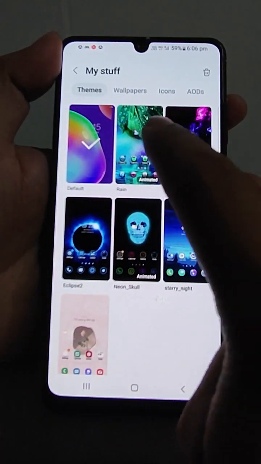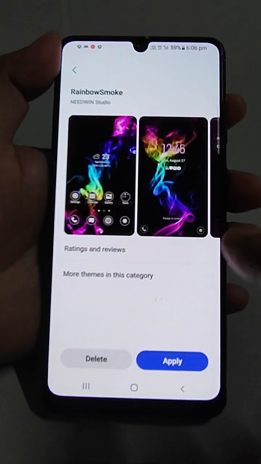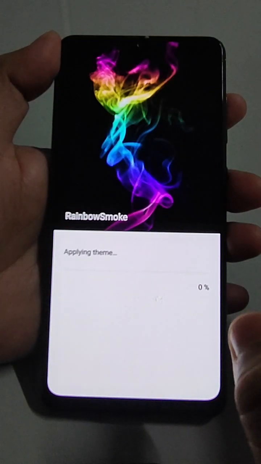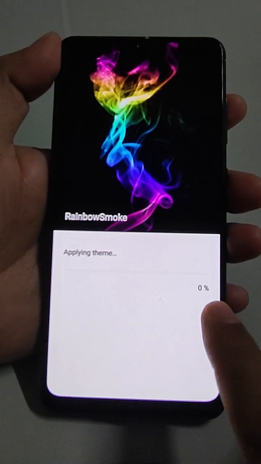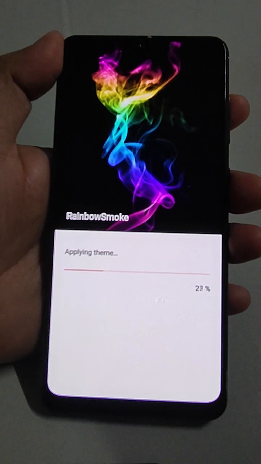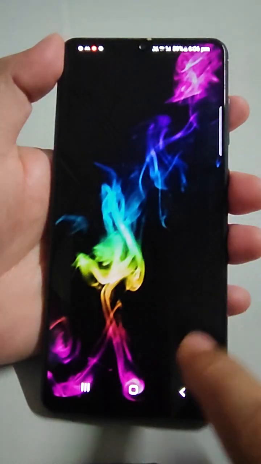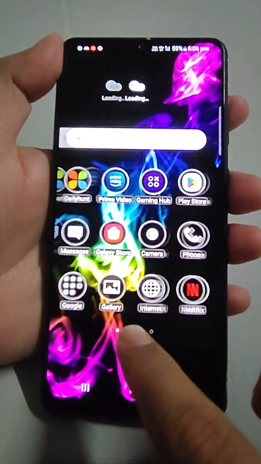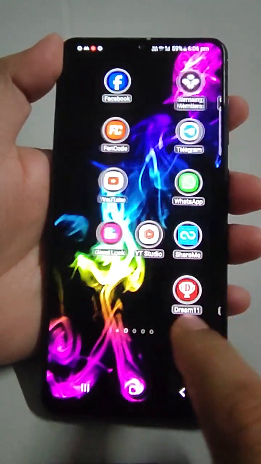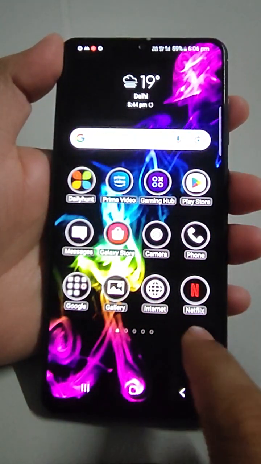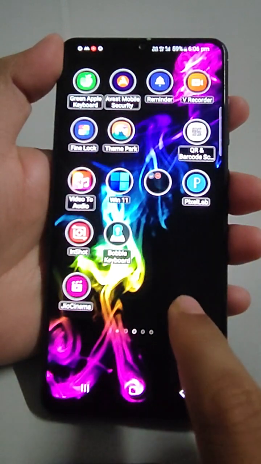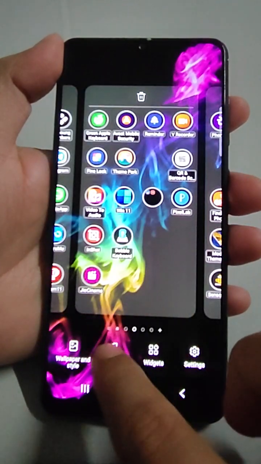Then suppose I'm applying this one, what will happen? Apply it. Now it is applying, 0%. It is applying. Now see, it has been applied. You can see the icons, everything has been changed. Now just long press it, go to the themes.